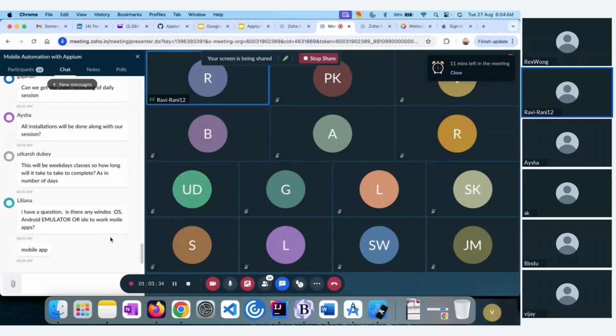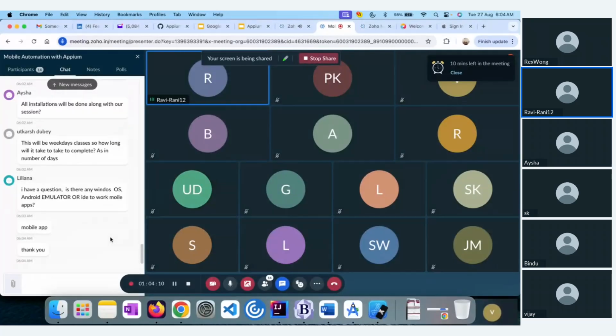Is there any Windows OS Android emulator to work on mobile apps? Yes, we have Android Studio, and I'll be providing the mobile app. Android Studio creates an emulator for you, and through the emulator you can install the app and run it. I wouldn't say it's a super fast device, but it works. Yes, to answer you, Lillian, it works. And a sample application I'll be providing to you. And Utkarsh Dubey, 40 to 50 days, a minimum of a month, I would say.